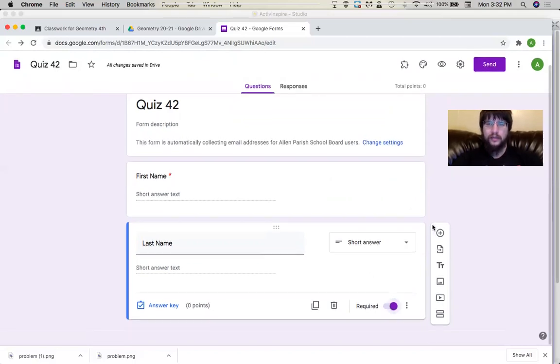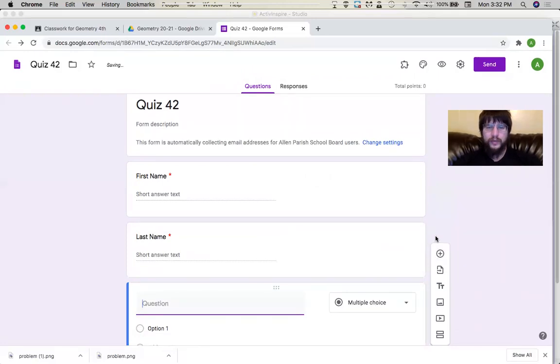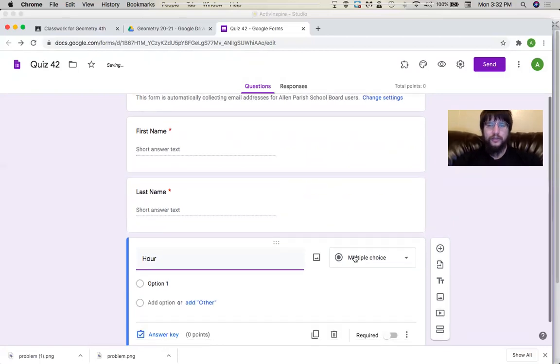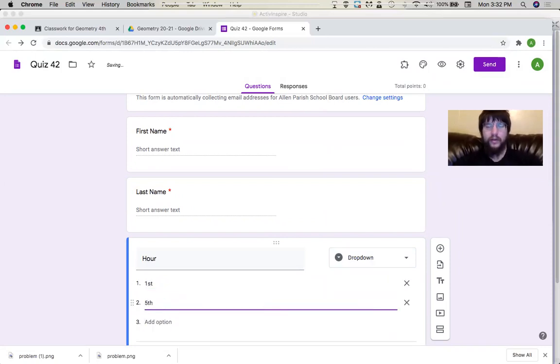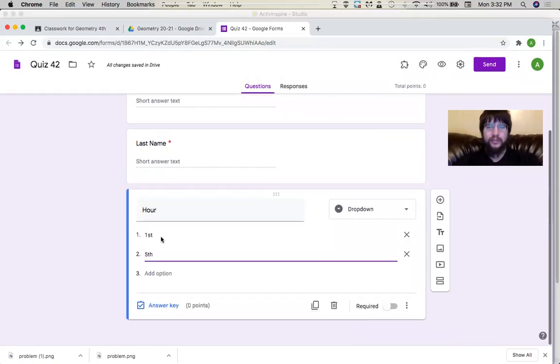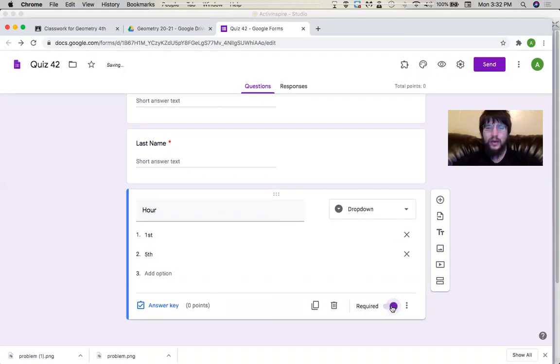And then my third question is always hour. And I actually use a drop down for this. First, fifth, whatever. I'm not going to have all my hours because obviously if it's a geometry quiz, I don't have geometry first hour or whatever, so I'm not going to put that as an option. So just how many ever sections you teach, you can put as a drop down. You can have them fill in the blank too, but I like having a drop down menu because sometimes kids forget what hour they're in. And again, make all these required.